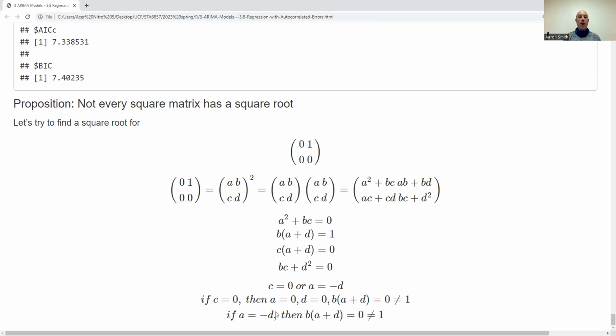Not possible. Now, if A and D are equal to each other but negatives, then when I look here, that's equal to 0, and then the multiplication can equal 1. Therefore, this matrix does not have a square root.